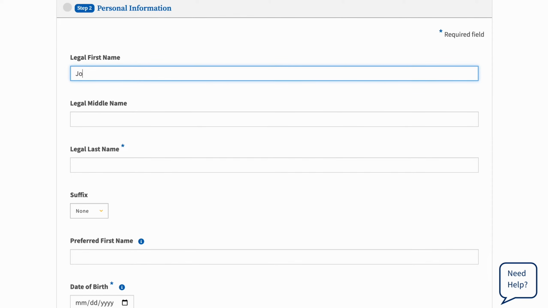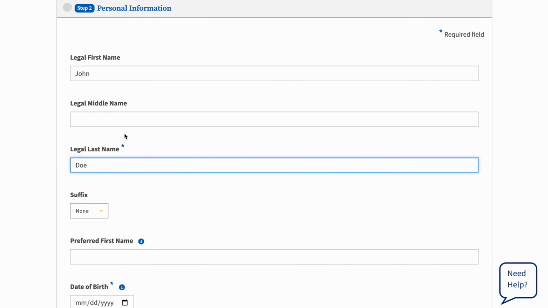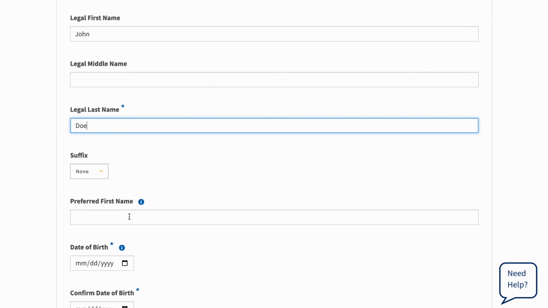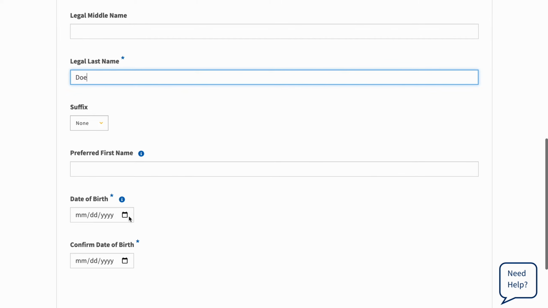Then we will enter our first name and our last name. If you do have a middle name, go ahead and enter that as well. Or a preferred first name, you can enter that here, but if not, you're more than welcome to leave it blank. Going on to the next step will be the date of birth here. So we'll go ahead and enter that.